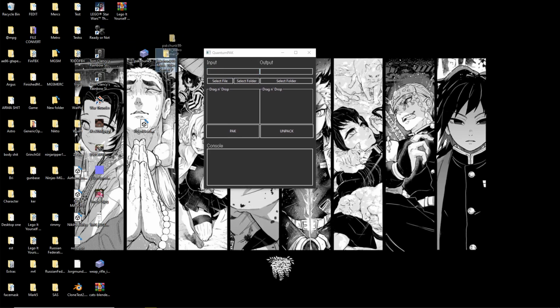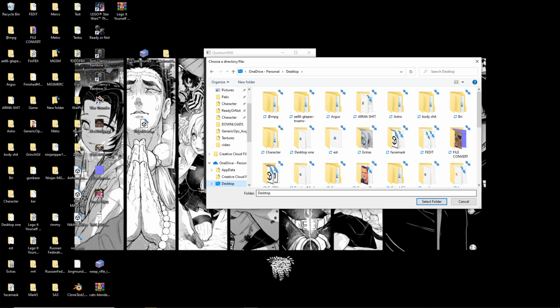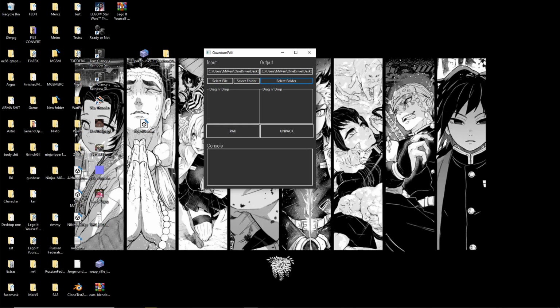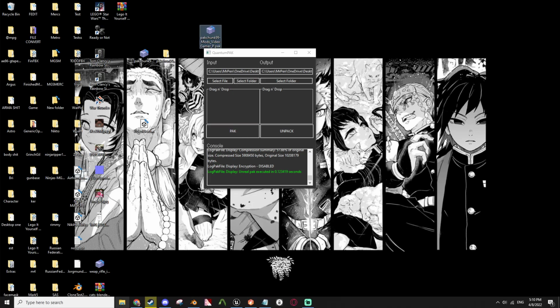You drag your pack chunk folder into the input side, drag and drop. Then for output, you just go folder to desktop, select folder, put it where you want, and then you pack it. Takes no time. Right here, it's already done. So now we go to check it.